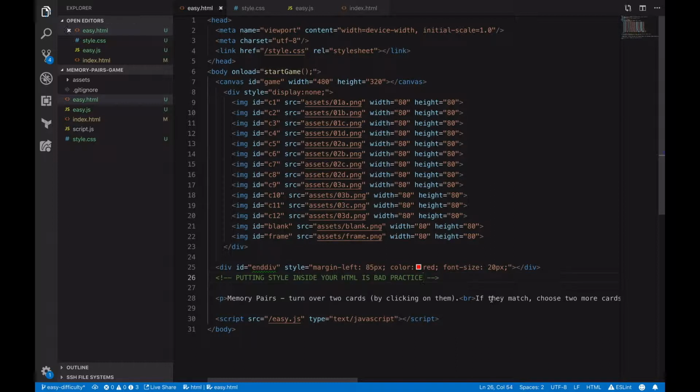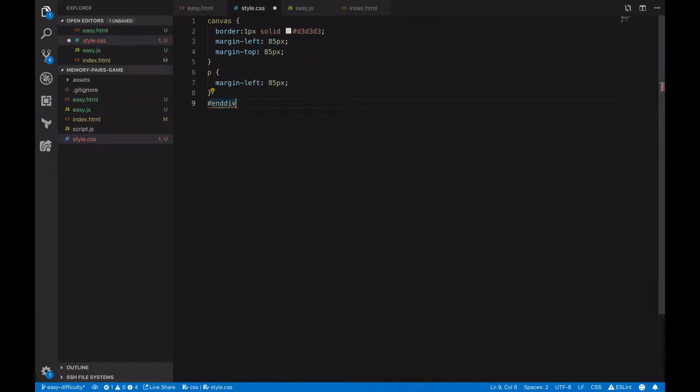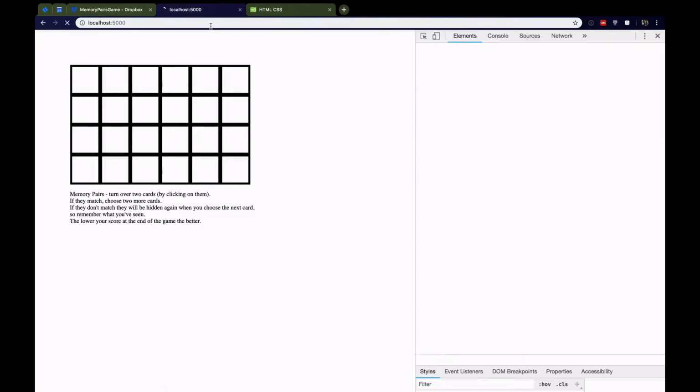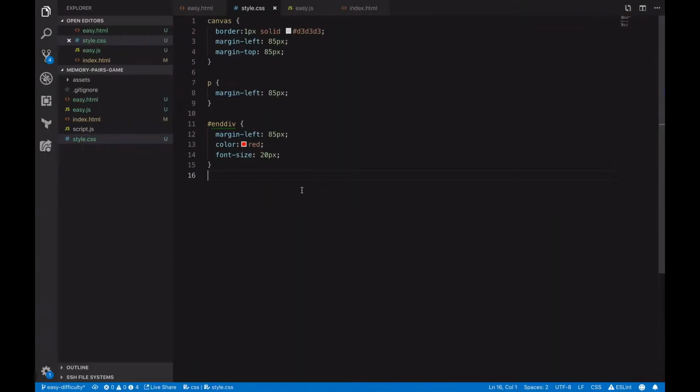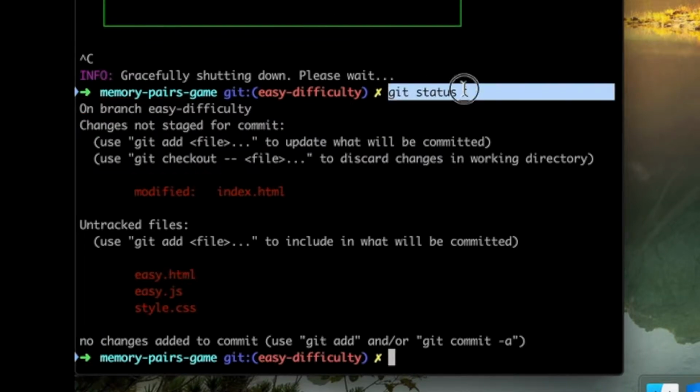Here I noticed that there are styles inline which isn't necessary, and it makes the HTML quite bloated. So if I put them in here, and then if I go and test it, so now we've made these changes, I'm going to show you how to add them to Git.